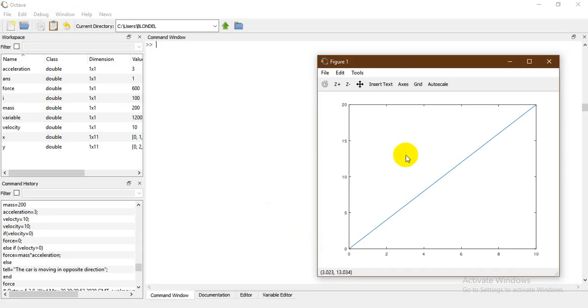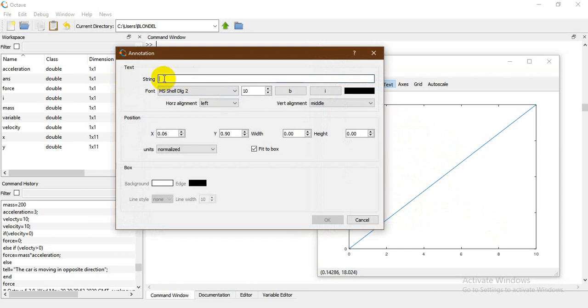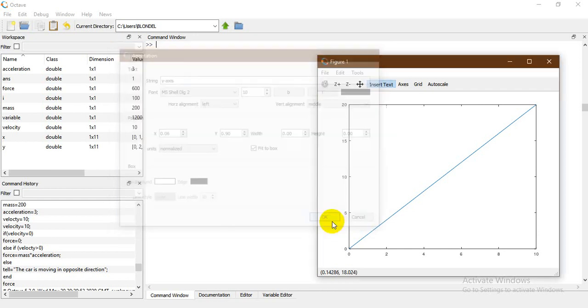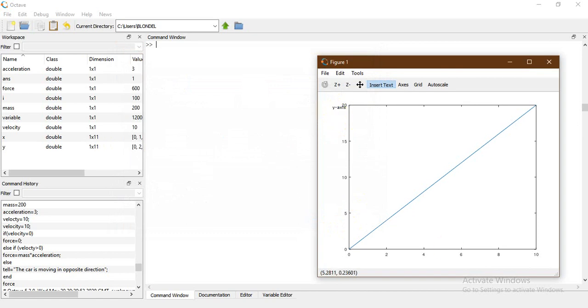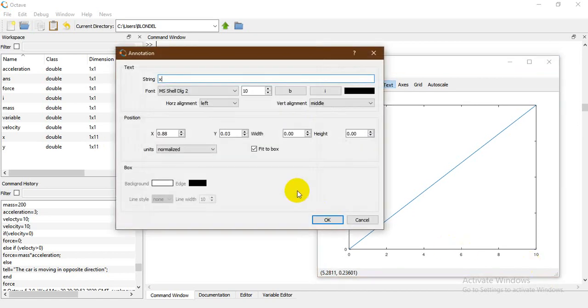Now, there are different properties which are used with the plot. You can have this first property, insert text. You can insert text here. I write the string here. I can decide to insert the text on the axis here. If I want to insert the text here, I can write the x-axis. I'll call this the y-axis. So here you write y-axis. I can insert text here and write x-axis.